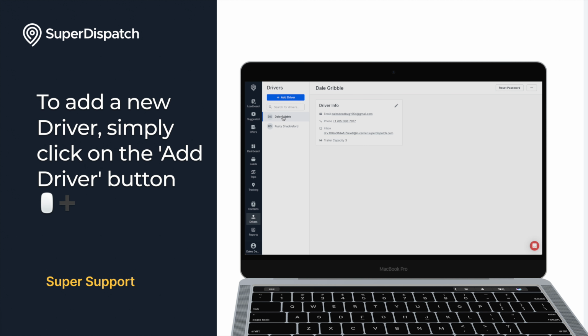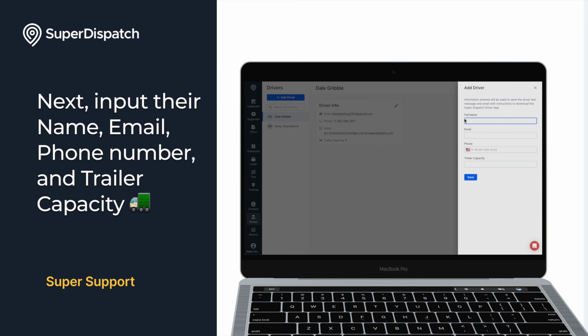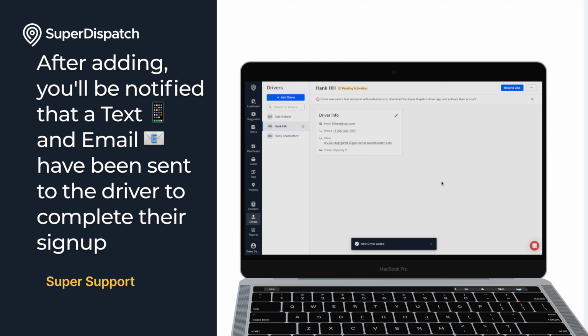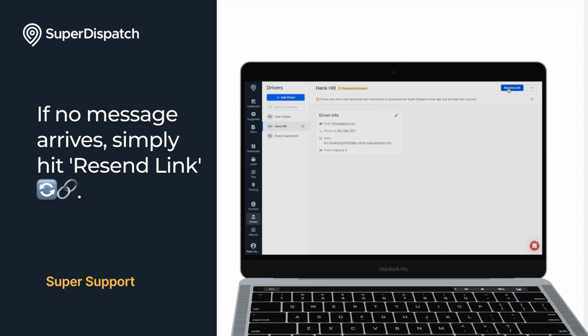To add a new driver, simply click on the Add Driver button. Next, you're going to input their name, email, phone number, and trailer capacity. After adding them, you'll be notified that a text and email have been sent to the driver to complete their sign-up. If no message arrives, simply hit Resend Link.